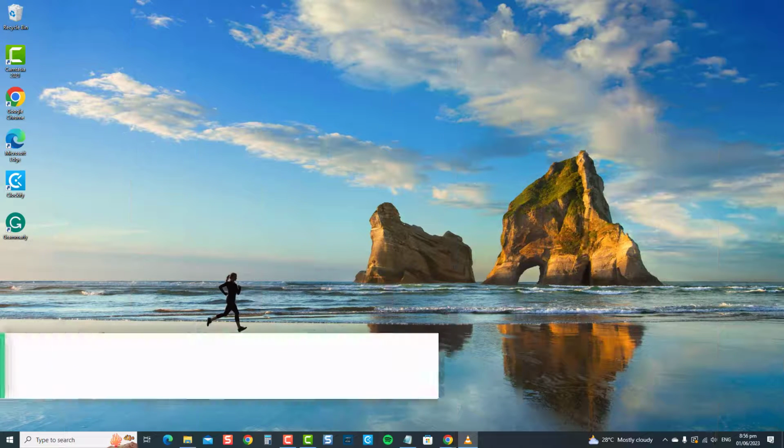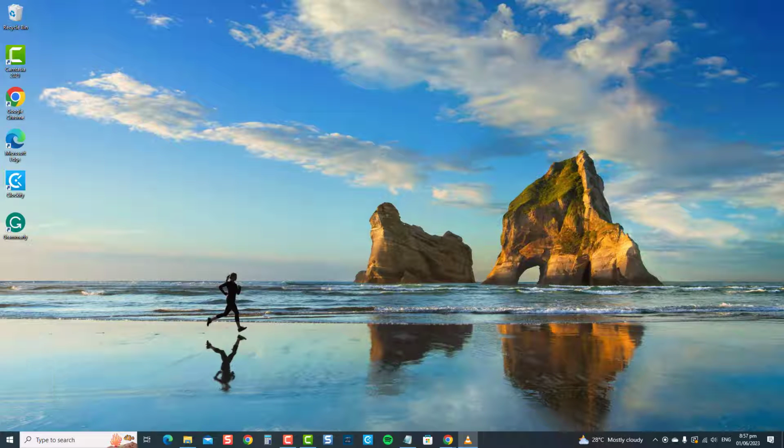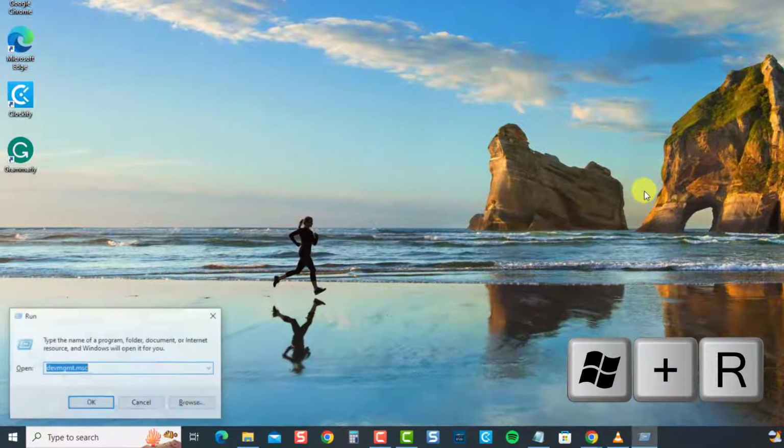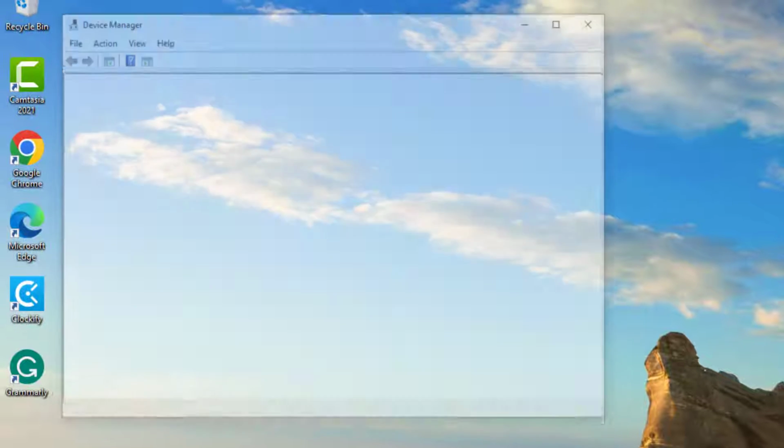The next solution is to update printer drivers. Updating printer drivers ensures the computer has the latest and compatible software for the printer hardware. Updating also helps address several issues that may be causing printer errors to occur. To do this, press the Windows key plus R on your keyboard to open the Run box. At the Run box, type devmgmt.msc and press Enter to open Device Manager.